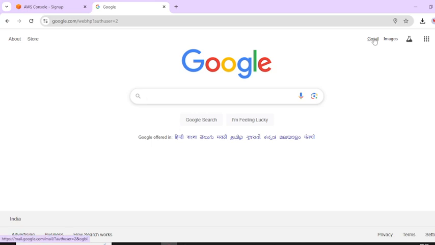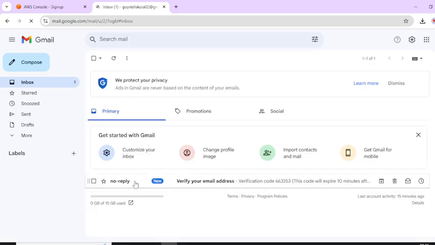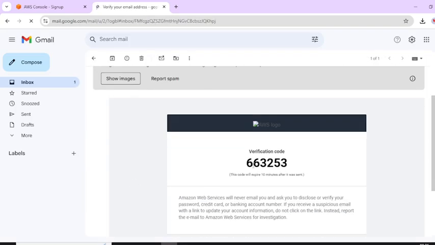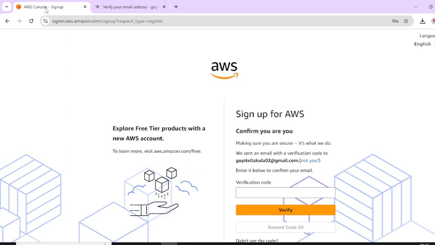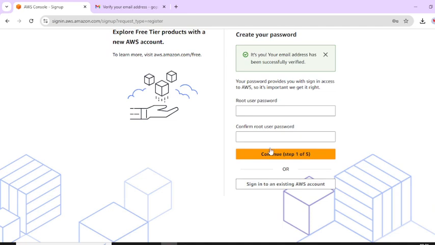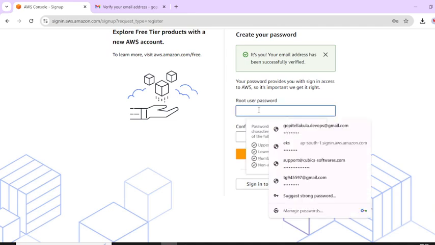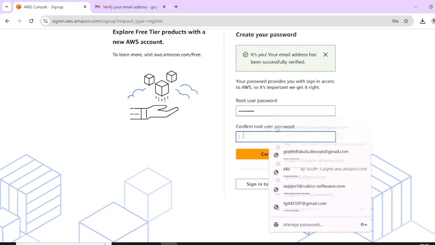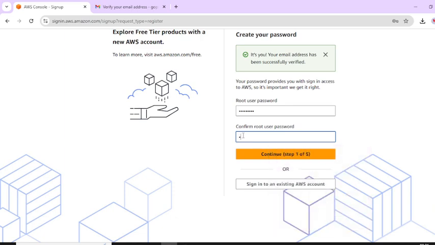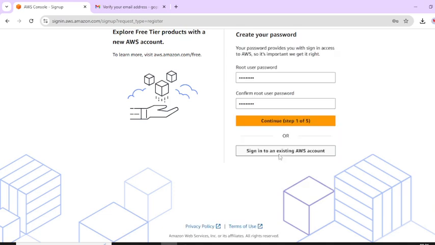You need to go to the email address. After this, it's asking for a password, root password. Let's continue.